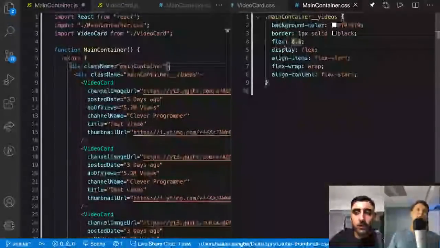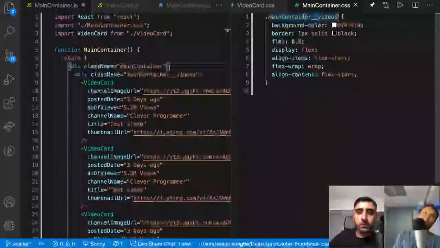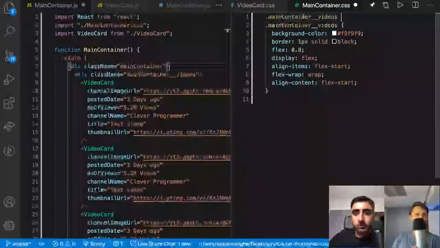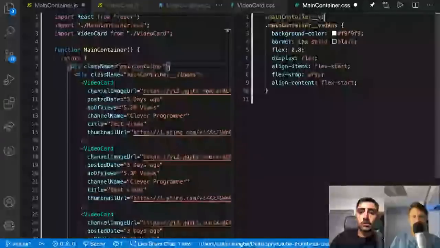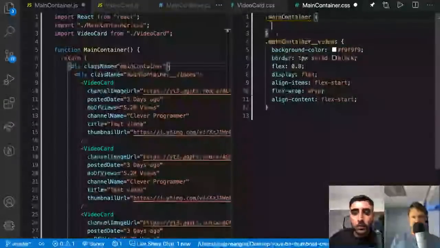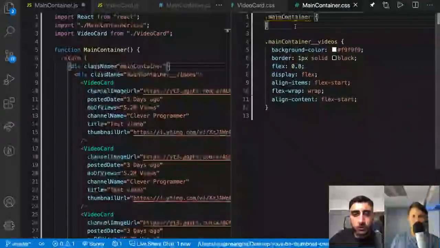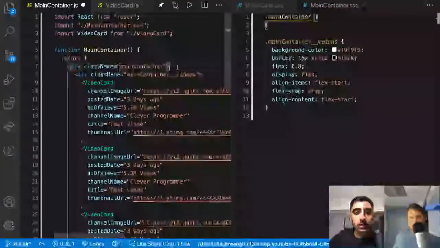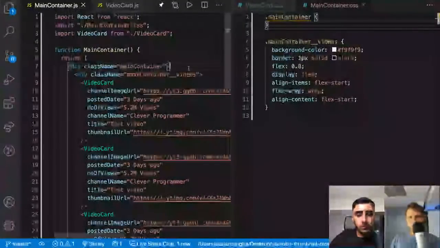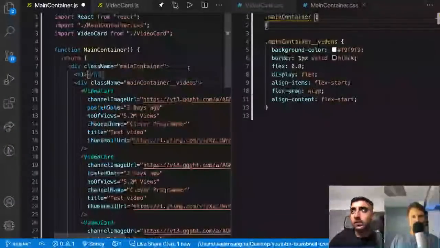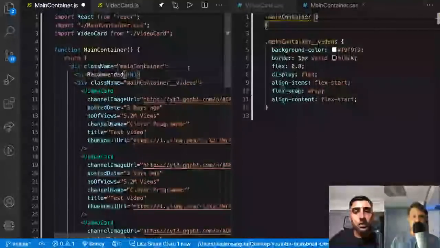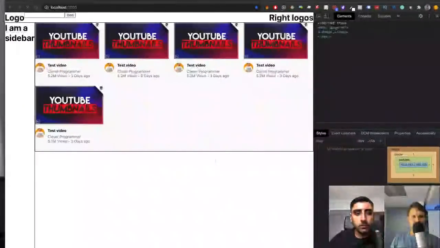Is that because of the flex 0.8 and everything? Yeah, now you have to keep doing the flex grow and all this stuff. So we can do flex on the main container. Sweet. I need to save this one as well. Let's go back. Let's just add an H1 saying recommended for now, and then we can see.